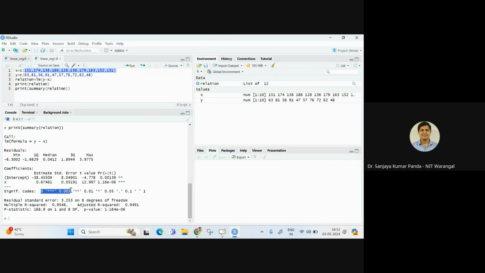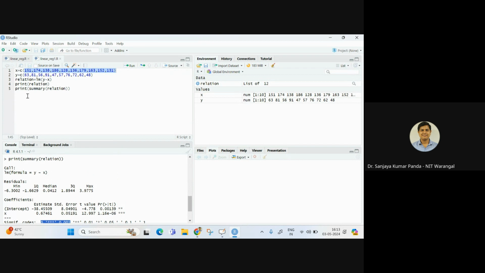But how to do it in R? That is more important. For that, in R, we have a function called the predict function. For example, suppose a particular person's height is, let's say, 170 centimeters, and I want to predict the weight of that particular person.